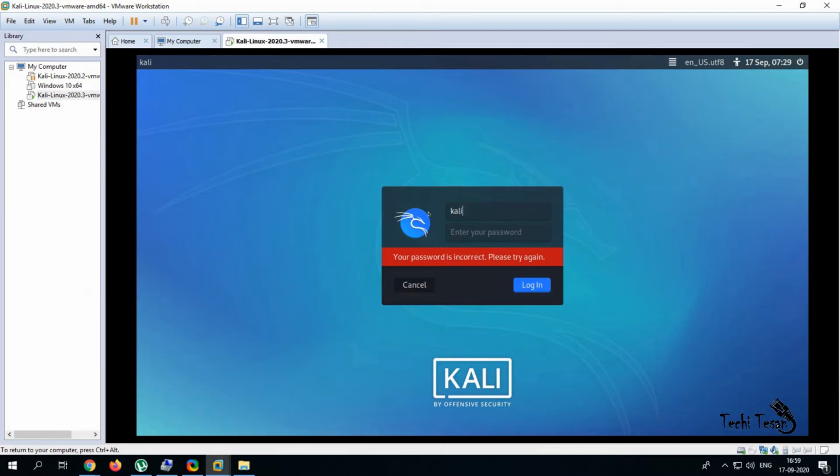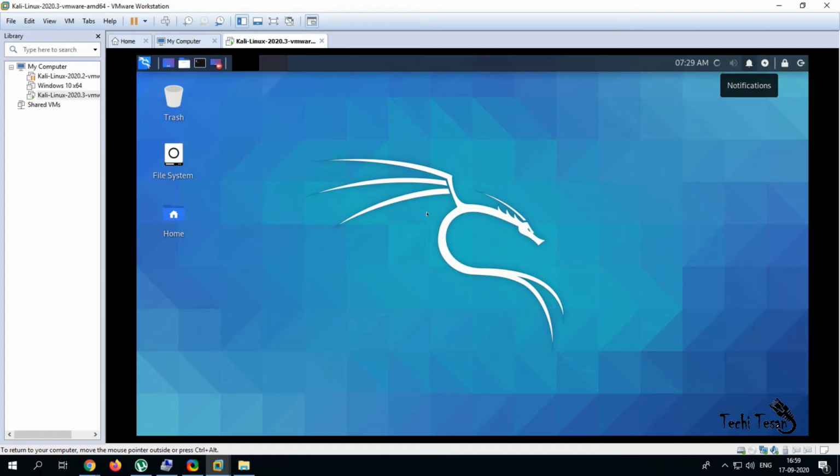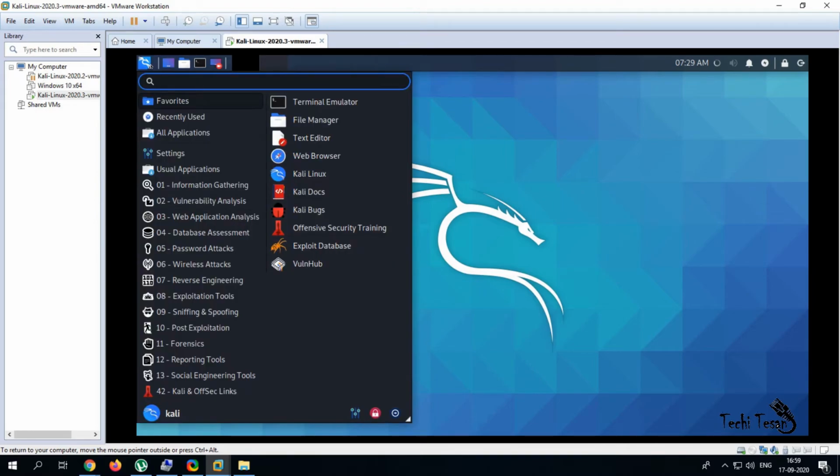For the login details, go to the page where you have downloaded and as you can see, the username is kali and the password is linux. Password is kali, sorry. Now the virtual machine has been loaded and you will be able to see Kali Linux.